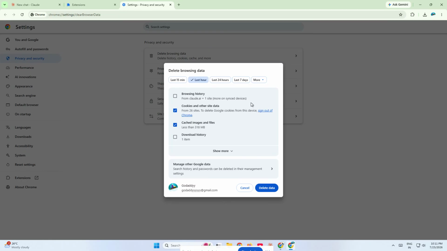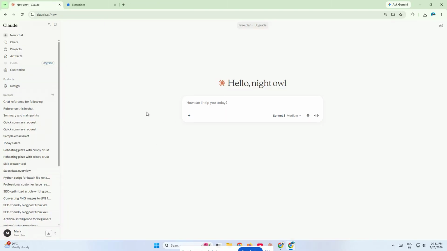When the settings window opens, make sure you select the option to clear cache and browsing data. If you see cookies and cached images or files, include those as well. You do not need to delete everything unless you want a full reset, but clearing the cache data is the key step here. Once you've selected the right options, click Clear Data and wait for the process to finish. After that, close the browser completely and reopen Claude to test it again.